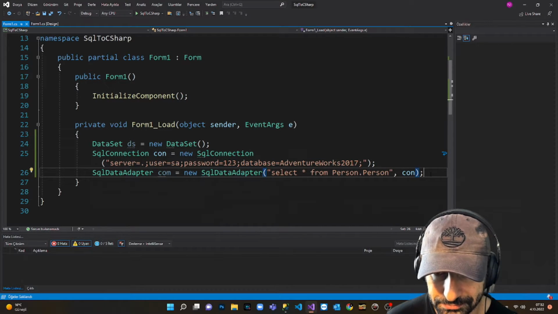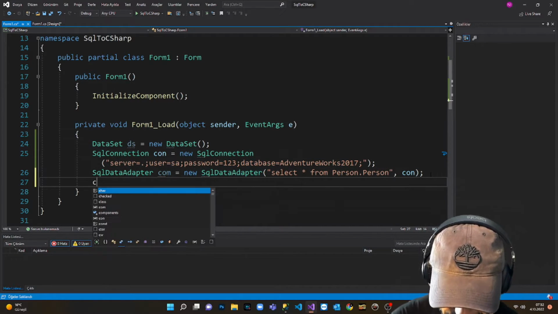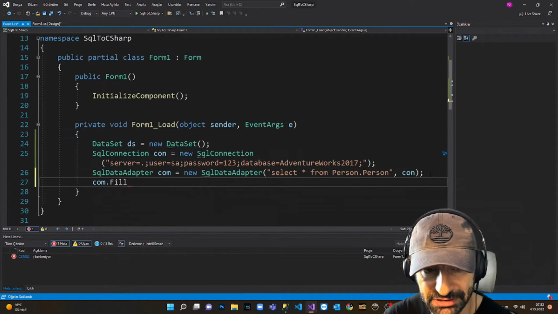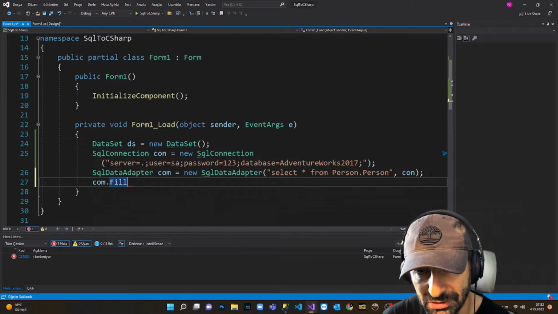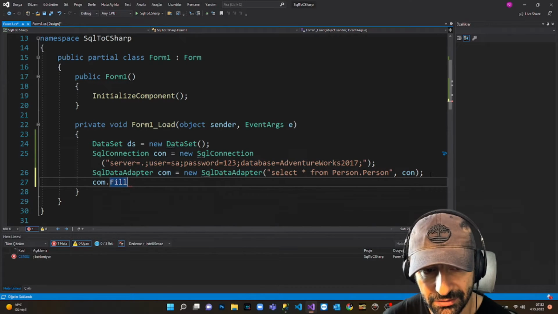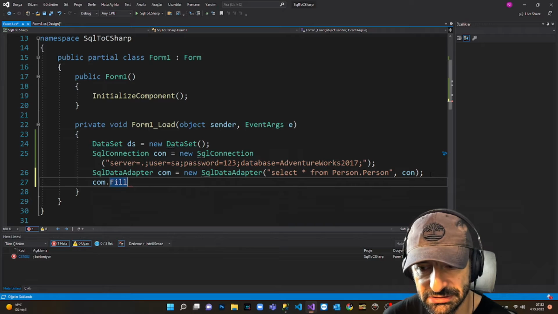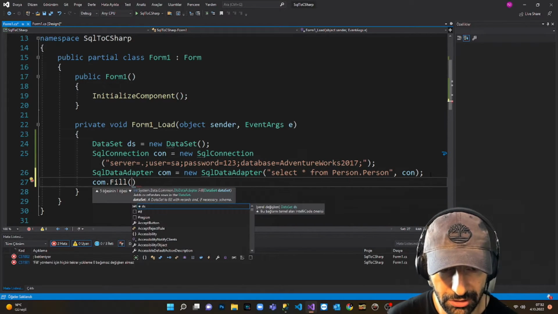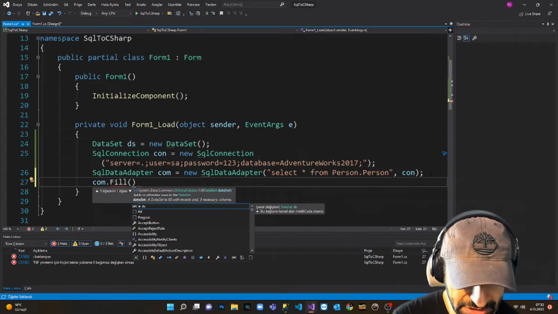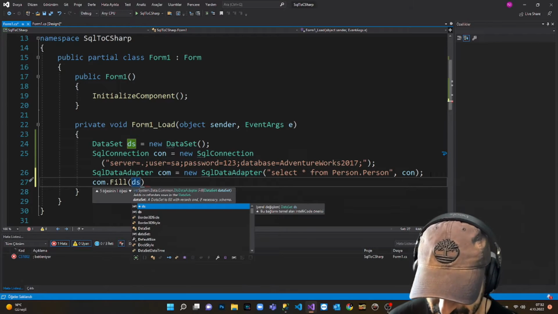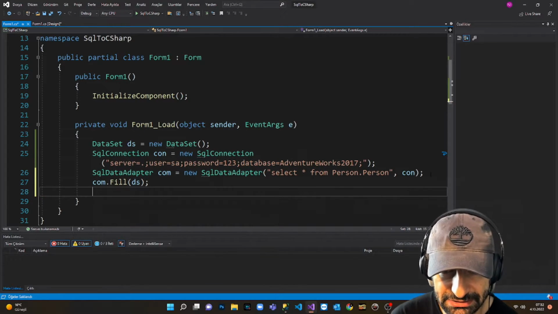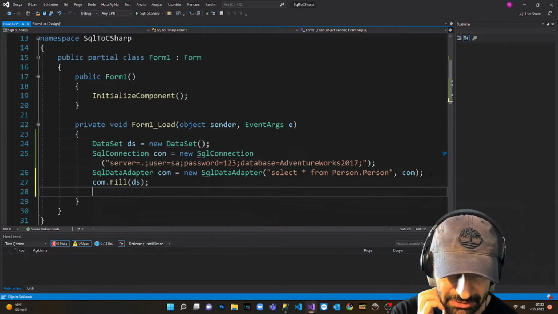And now, here I say com.Fill. Okay, we don't have to establish the connection with our database. The data adapter does it for us with the Fill method automatically. It requires a dataset from us, the Fill method. I'm going to say ds, which I created in the upper section. Okay, now I've got the dataset from our database.